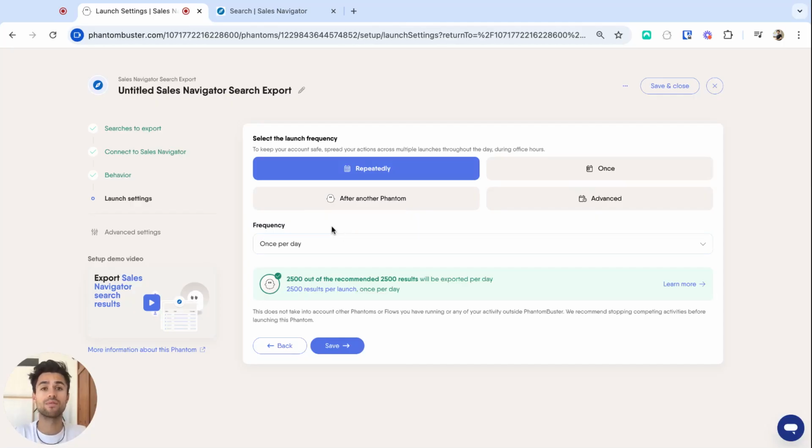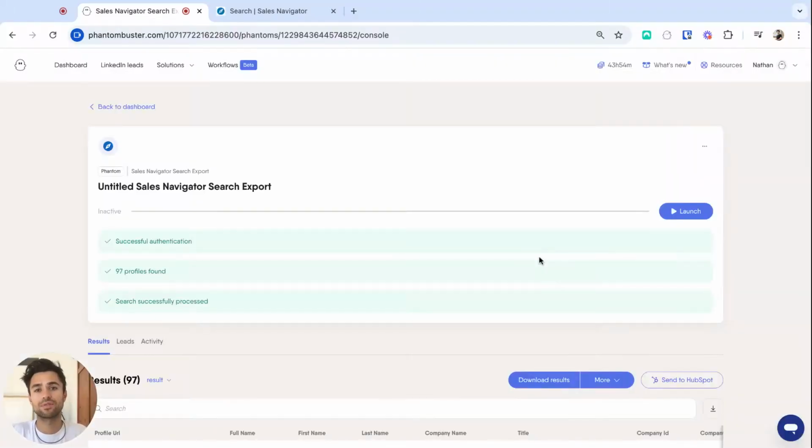As we are looking for people posting on the last 30 days, it will mean that tomorrow and the day after tomorrow, I will get new people. So I will select once per day and then I will save. Okay, so my Phantom ran successfully. I extracted these 97 profiles and now I would like to connect and engage with them.